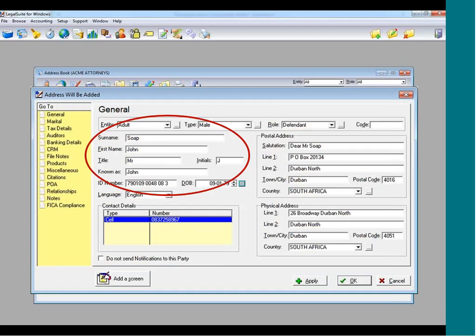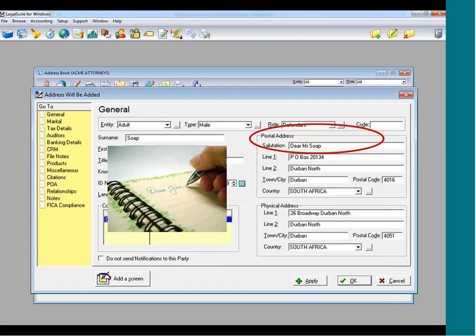Likewise, if it's a collections matter, all that information that's captured here is used to populate the documents. Then we've got the postal address. It will, by default, create the salutation, Dear Mr. Soap. If you want this party to be addressed differently, you can change the salutation here.